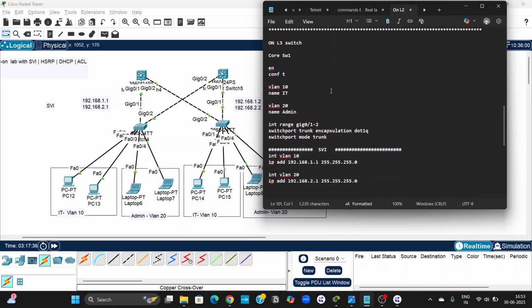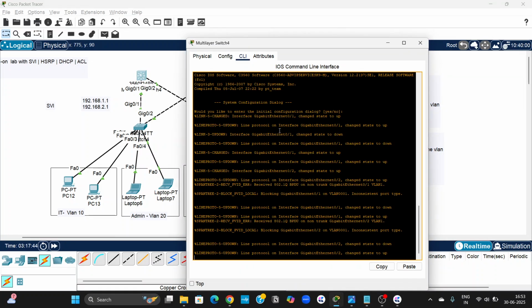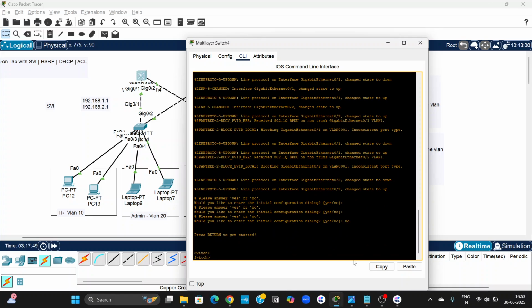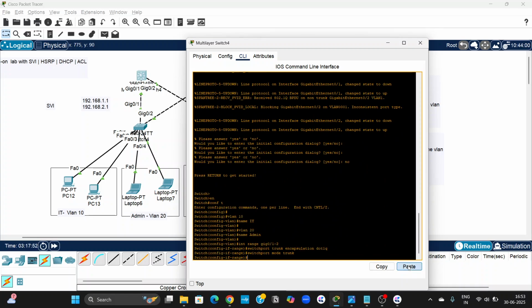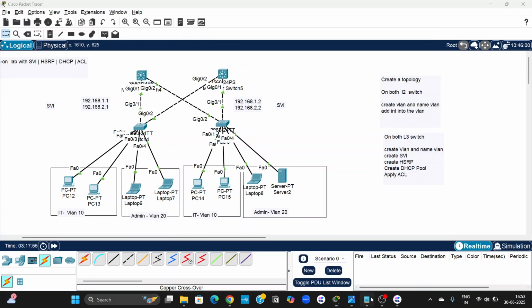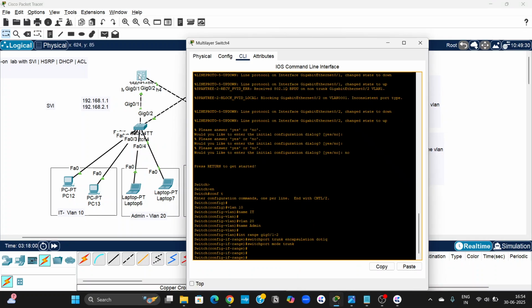So first of all, I will copy the first configuration of switch 1, core switch 1. Here you will get one screen. I will type no and paste our configuration. Then I will paste the configuration of SVI. So I have created two SVIs for VLAN 10 and VLAN 20 IP addresses. I will paste our configuration here.